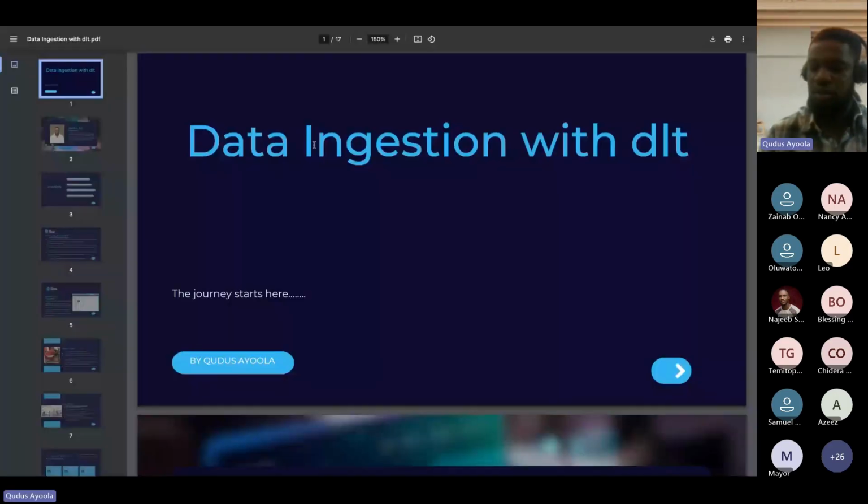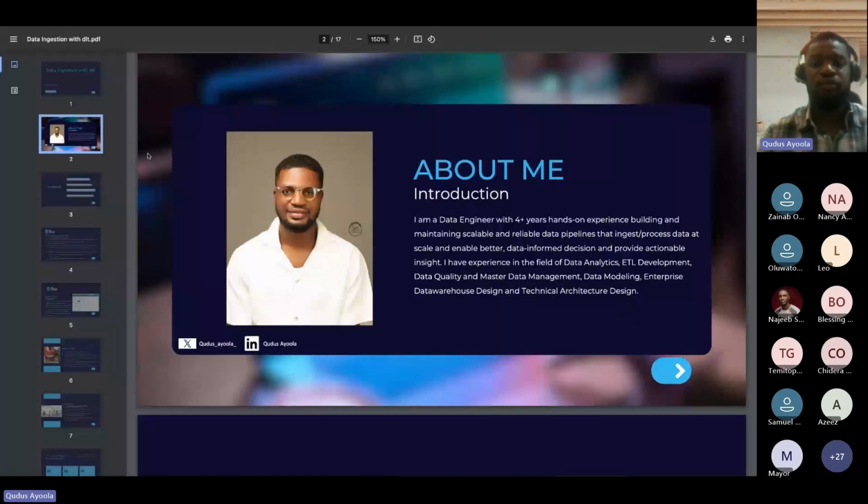All right. Today I'll be taking you on data ingestion with DLT. Basically, my name is Kudus Hayola. I'm a data engineer. I have 4 years of experience working on data engineering solutions, building and maintaining scalable pipelines. I have experience ingesting data, transforming it, and making it usable for analytical processes. I've had experience with data quality, data management, enterprise data warehouse design, and technical architecture.